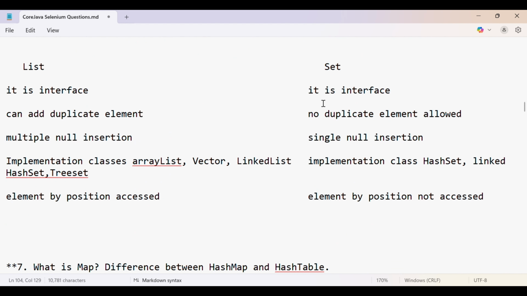The difference between list and set: list is an interface, and set is also an interface. In the list, we can add duplicate elements. In a set, no duplicate element is allowed. In the list interface, multiple null insertion is possible. In the set interface, single null insertion is possible. To implement the list interface, we have implementation classes like array list, vector, linked list.